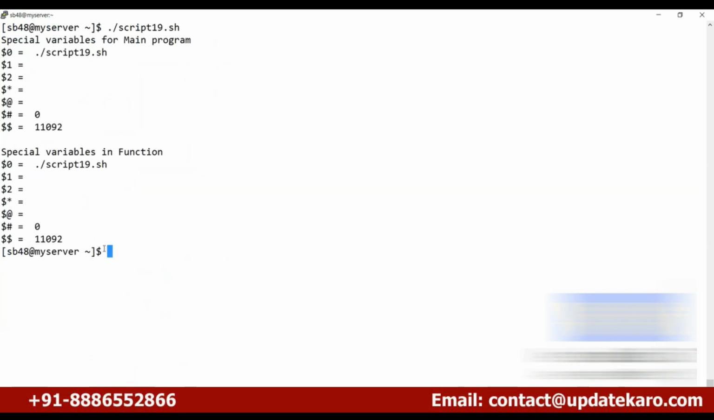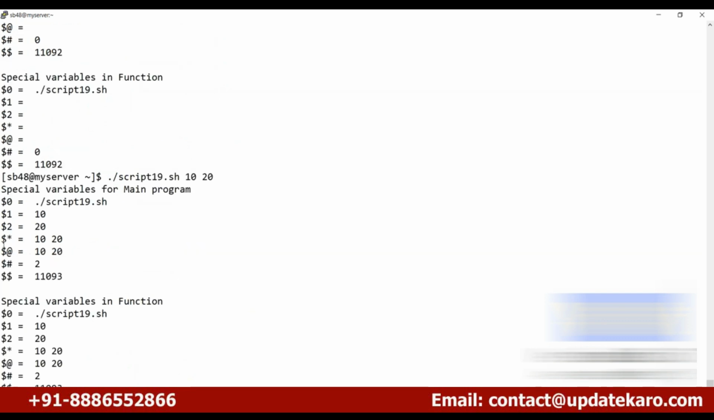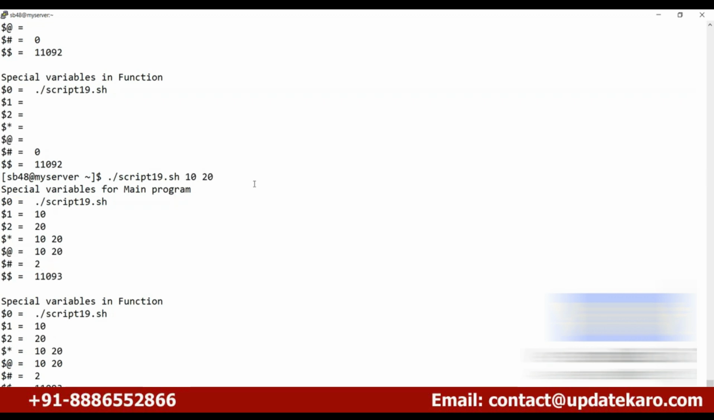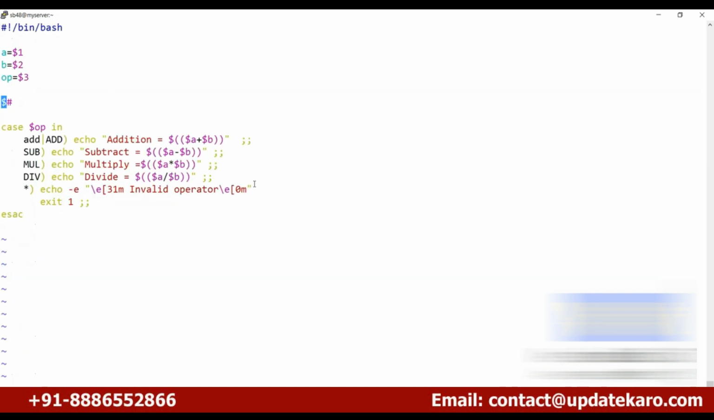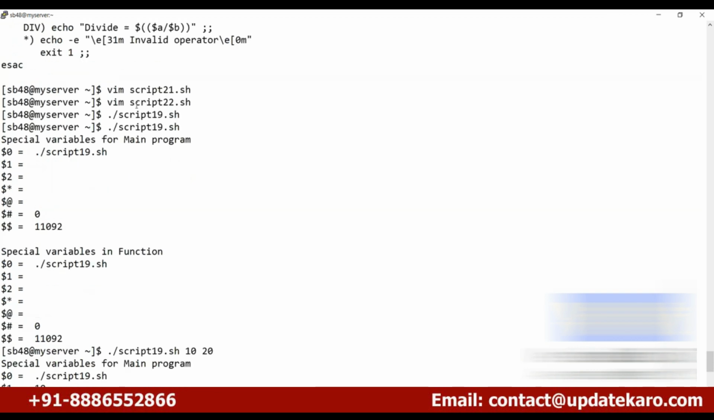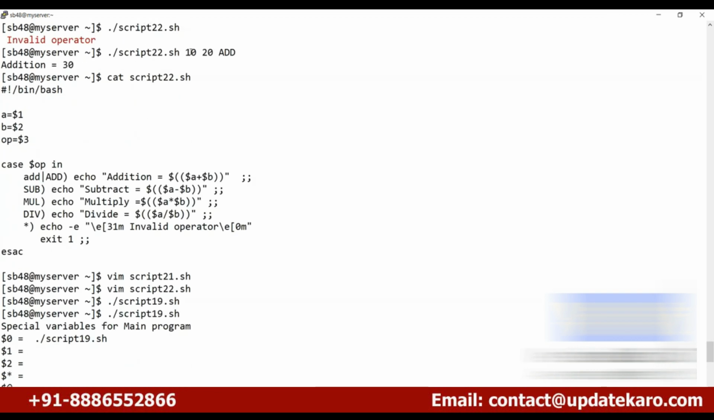If I give script 19.sh, see here, $0, $1, $2, $3, right? If I give 10 20, what is your $#? 2 means the number of values you have passed. For our script to work, I require the number of values equal to 3. So I am going to put a condition: if $# is not equal to 3, my script mandatorily requires 3 values, like 10, 20, add.